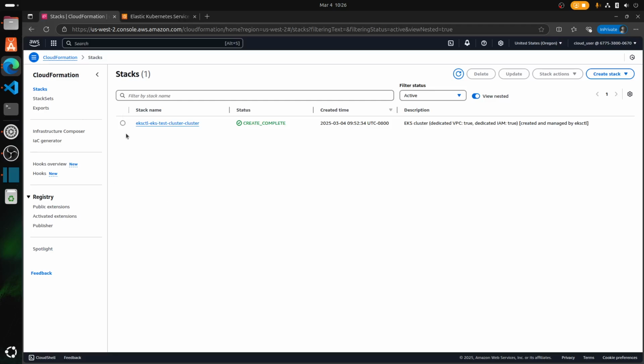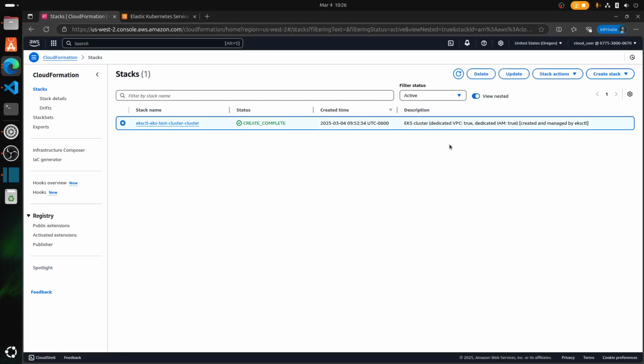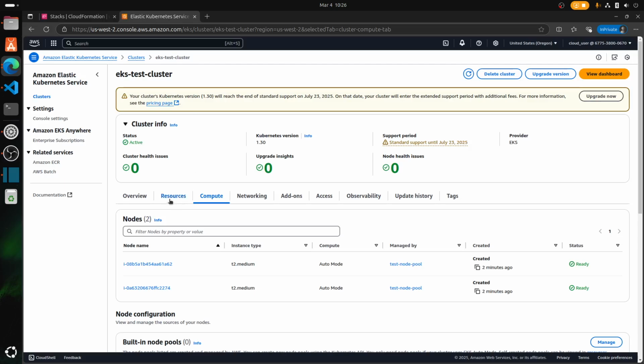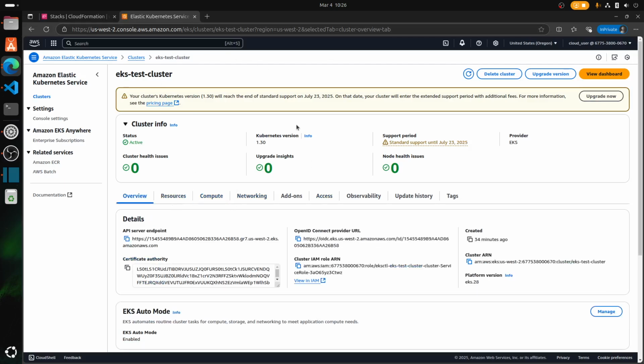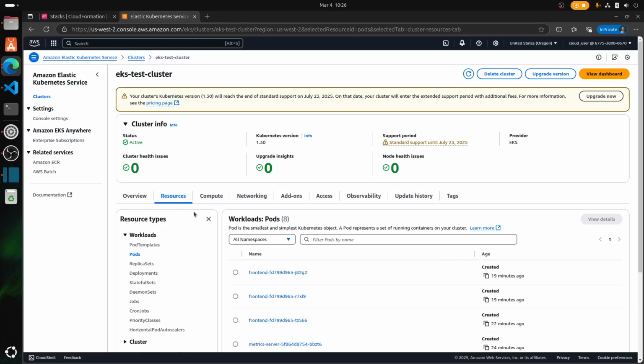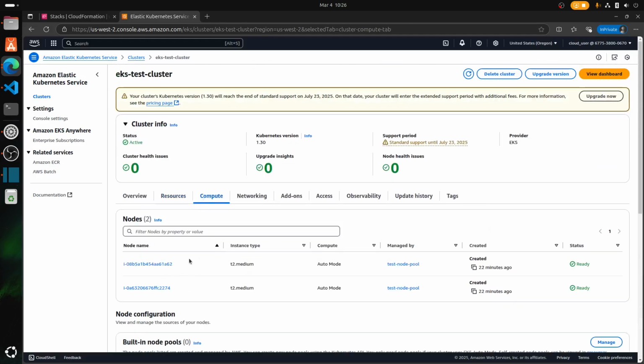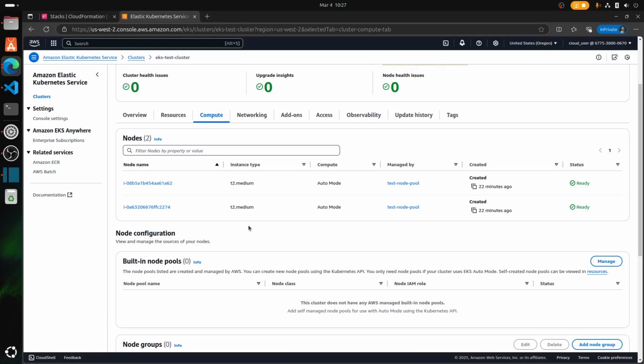So here's what you get. The advantage here is when you're done, you can just delete this stack and it'll get rid of the cluster. If you look here at the cluster, we have a typical 1.30 cluster. You can see our resources. We'll show those from the command line too, but you can see we have resources created. And the compute is these two T2 medium instances based on those node class and node pool configurations that we had set up before.